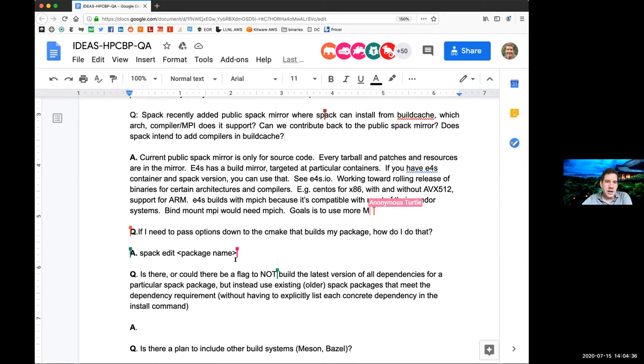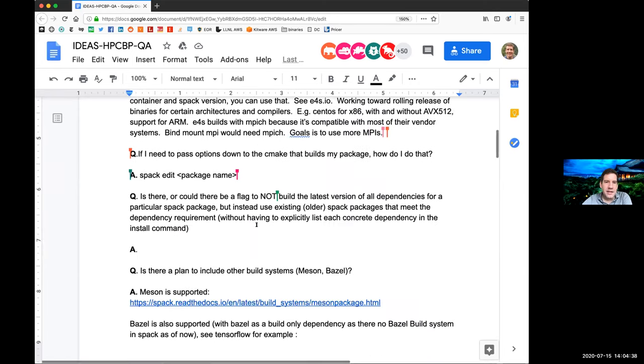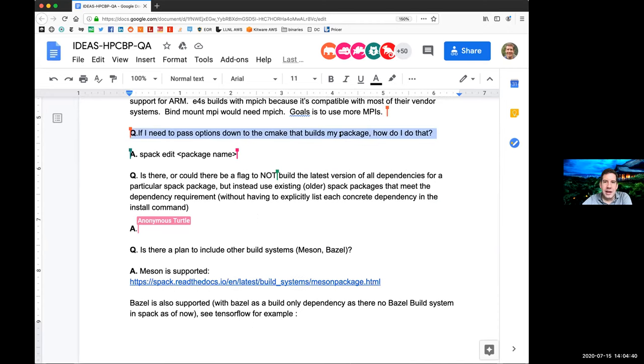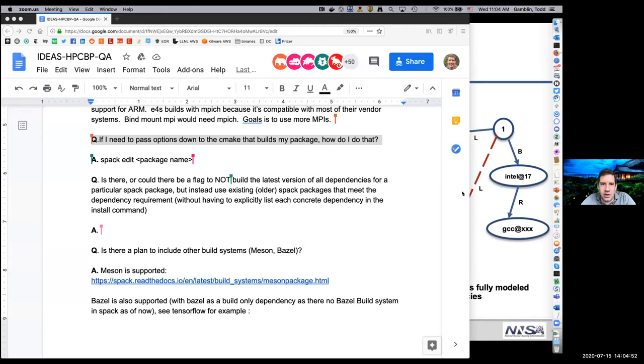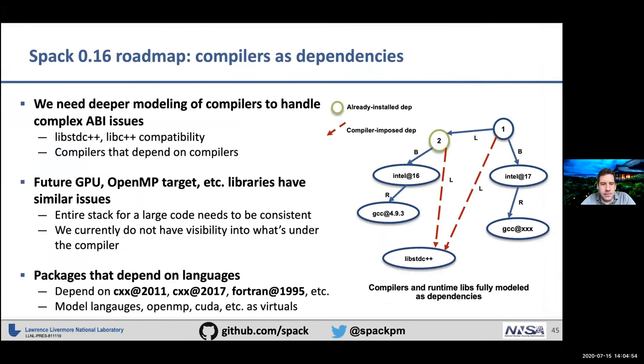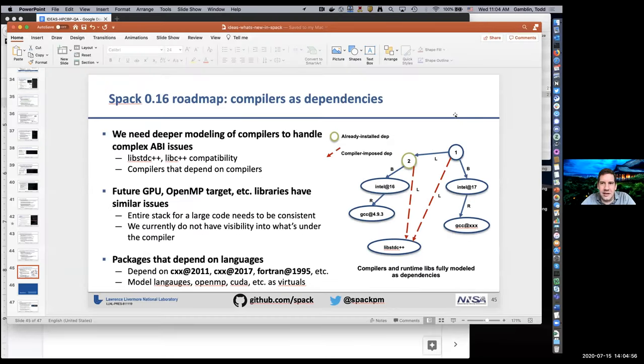All right. So let's see. If I need to pass options down to the CMake that builds my package, how do I do that? For that, I guess I'll share my whole screen. Let's see. Actually, desktop one. Can you see PowerPoint now? Awesome. We can see, yes.